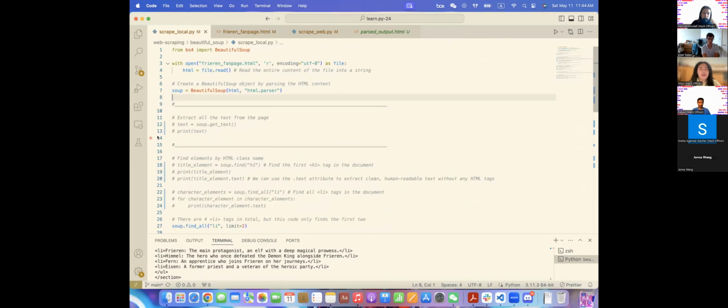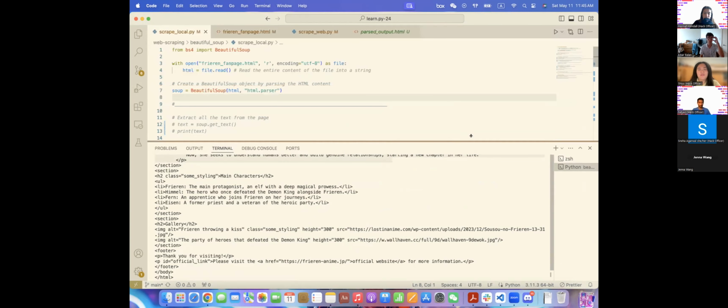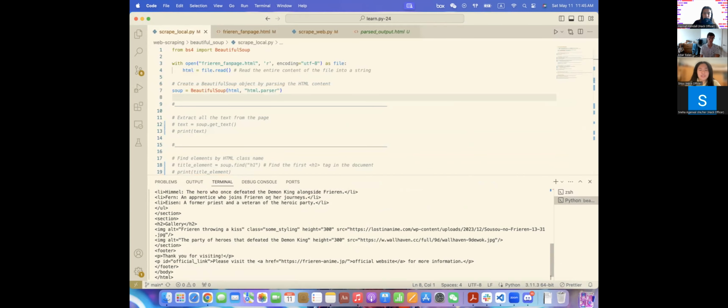But we'll remove it. And right here, you can see that we have all these H2, section, header, meta, head, HTML, these contents that I am totally not interested in. I am just interested in the text. I just want to read the text and see what this is about. I am not interested in any of the formatting or any of the technical details.